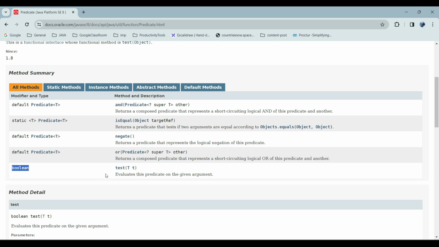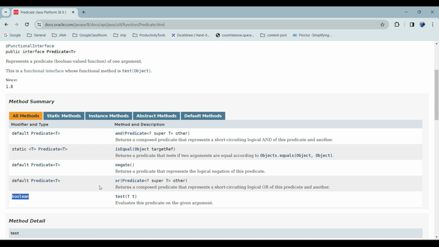So what is the meaning of this test method? What is the agenda of predicate here? It is especially very simple. When you want to process an argument and you want to make sure the same argument or the same value has to be processed by a condition also, in such kinds of scenarios, we are going to use the predicate implementation at the method level.